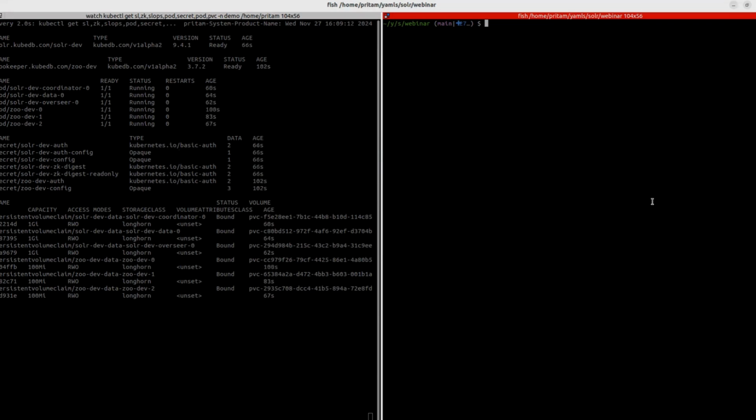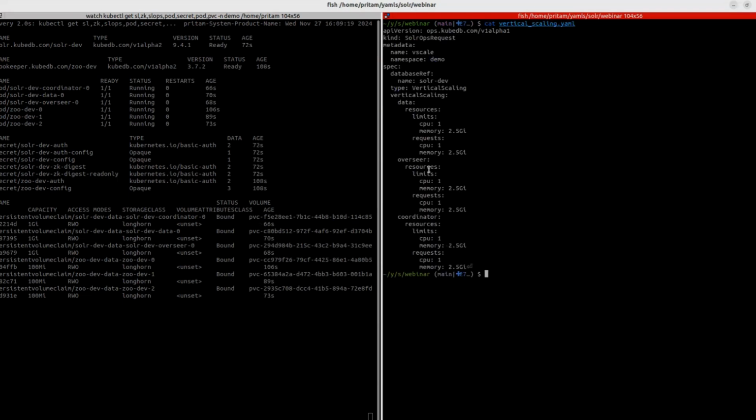First of all, we'll go through the vertical scaling ops request. If we see our vertical scaling ops request, we can see that there are certain attributes here. First of all, the database reference, we have to refer the database that we are going to apply here. Then we have the type of the ops request, which is vertical scaling, and then we have a spec dot vertical scaling here, and under it we have some subsections again. Solr in the topology mode supports 3 different cluster types: data, overseer and coordinator, which will have different PetSet or StatefulSet for all the different types of nodes.